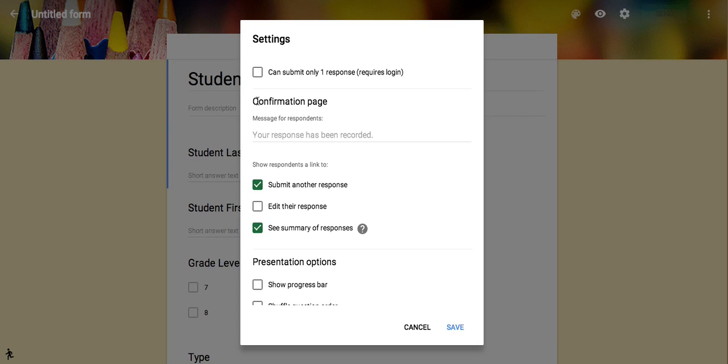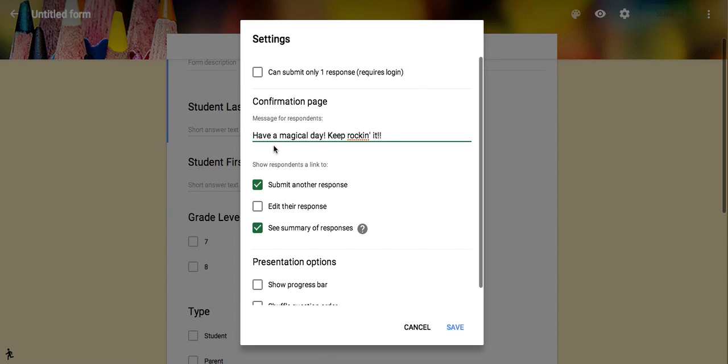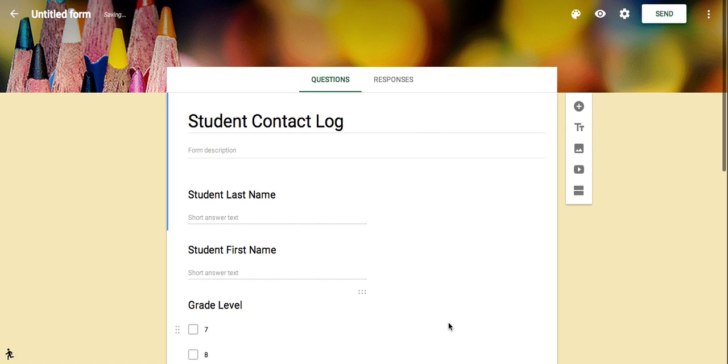And this is fun, where it says confirmation page, message for respondents. This is really a message for you or the team using it. So I always like to write something fun, like "Have a magical day. Keep rocking it." You can just write a motivational message, and I'll show you where you'll see that in just a minute. So I'm going to click save. Again, I just wrote a message here, checked these two boxes, and now I'm ready to send this.